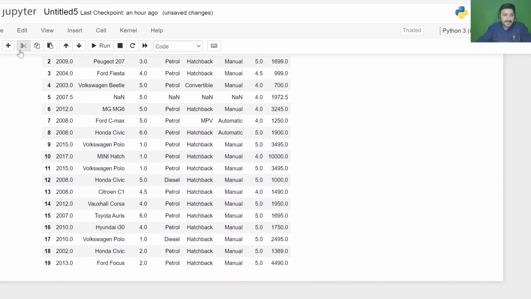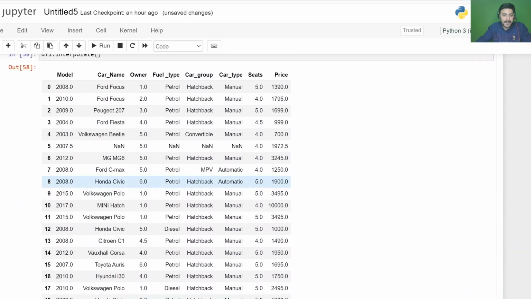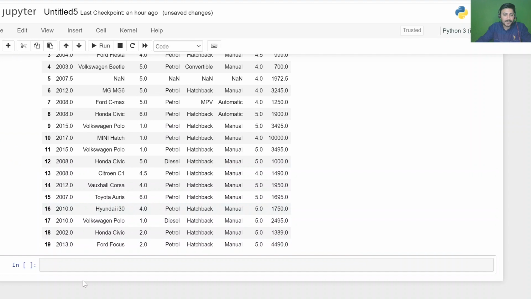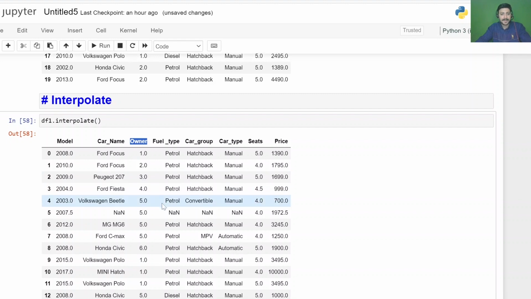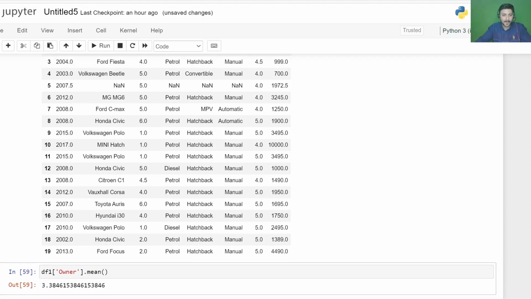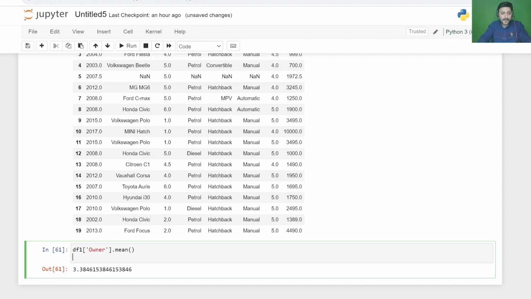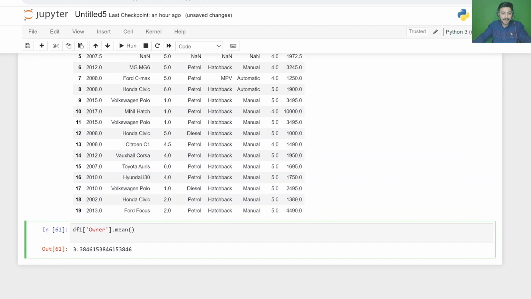Okay, let's cover another thing here, and that is the mean. For example, let's say you would like to replace the missing items with the mean. So how can you do that? Let's take the example of the owner column here. So df1 and then owner, right? And this line of code will give me the mean of this particular column. Now if you would like to replace the owner column's NaN values with this mean, what you need to do? Let me copy and paste this one.